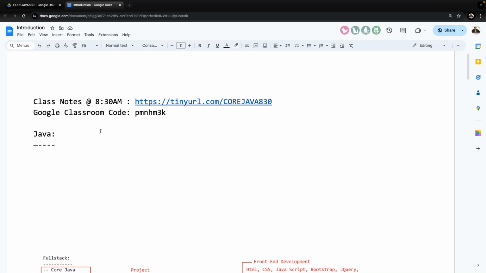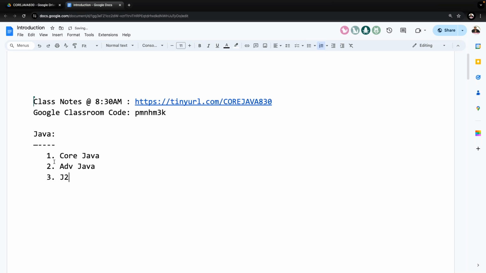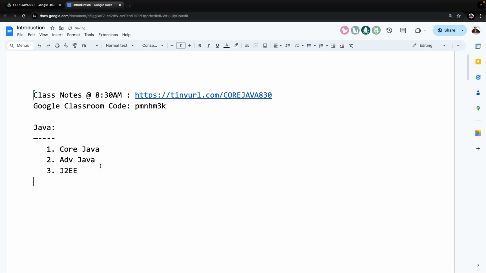Maybe the general awareness. What do people in general have awareness of now? Java is provided in three parts. What are the three parts of Java? In general, what are people thinking? The first one is core Java, the second one is advanced Java, and the third one is J2EE. So these are the three parts which are available inside Java.